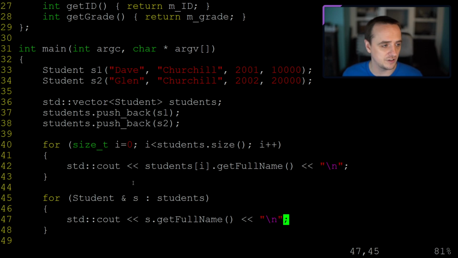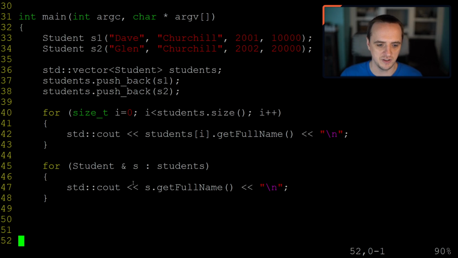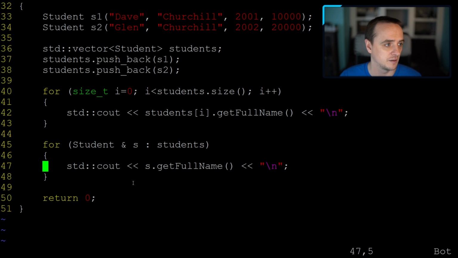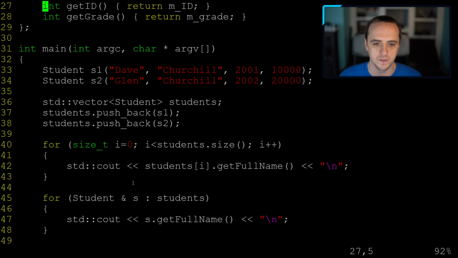There are other ways to iterate through these. We could use C++ iterators, which I'm not even going to get into because I don't need to. But this is how we would put things into an array and then how we would get them from an array. Okay, so now we've got a vector of students.